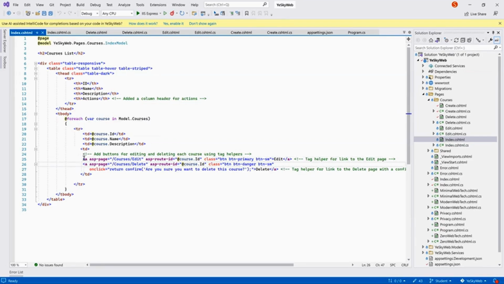And this is an anchor tag, asp-page Course/Edit. This is the location of the page. asp-route-id is to find the ID from the course, from the course that we displayed for the ID, the name, the description, at course.Id. So now we get the ID. Okay, now we are good. We identified the ID at this level.